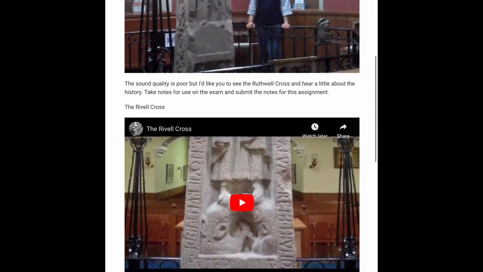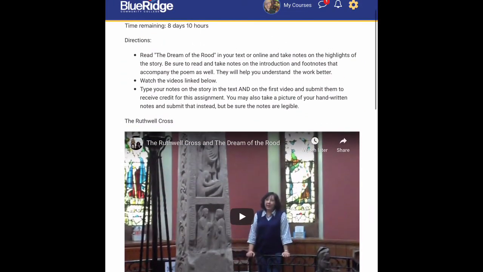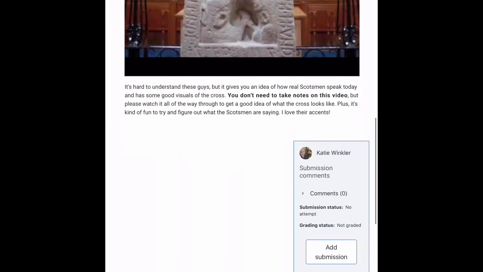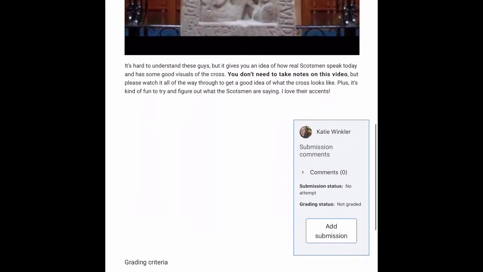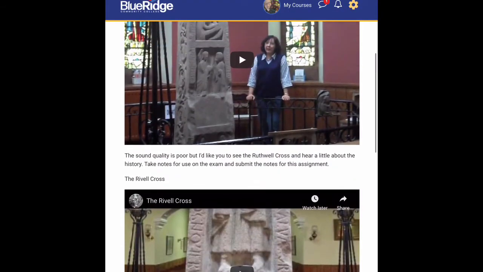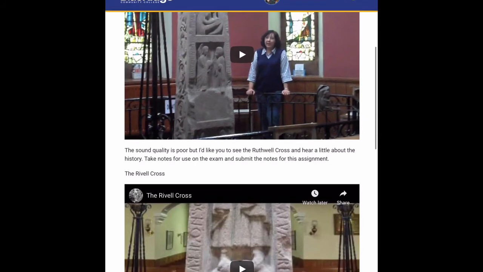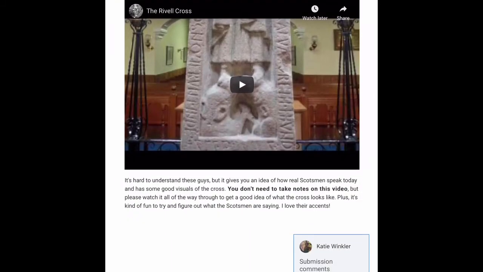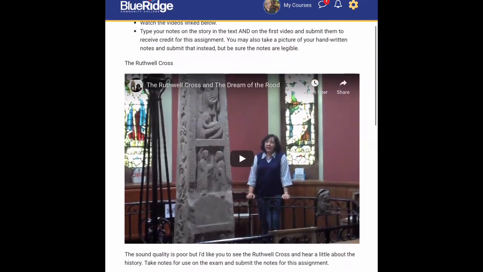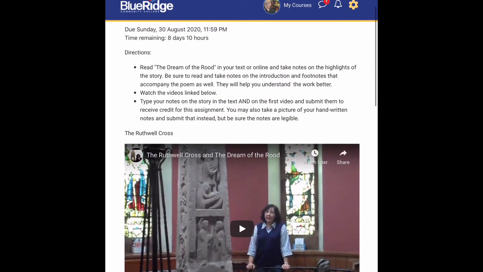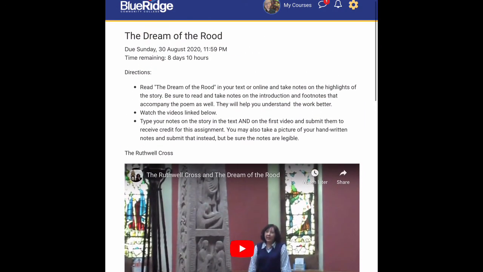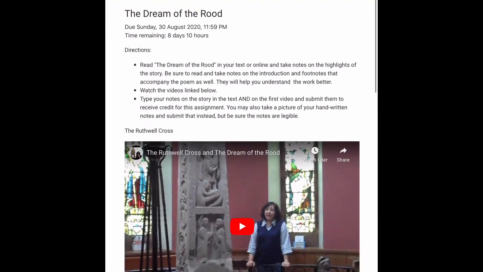This is a note-taking assignment. You will take notes on the information. You will not have to take notes on the second video, but the reading material and then the first video you will want to take notes. You can submit your notes by taking a picture of them, and this is explained on the assignment.